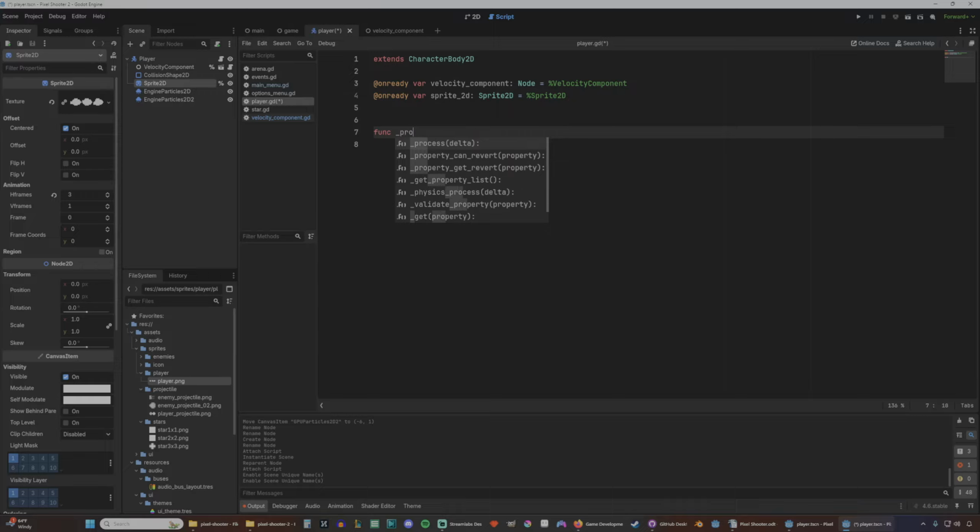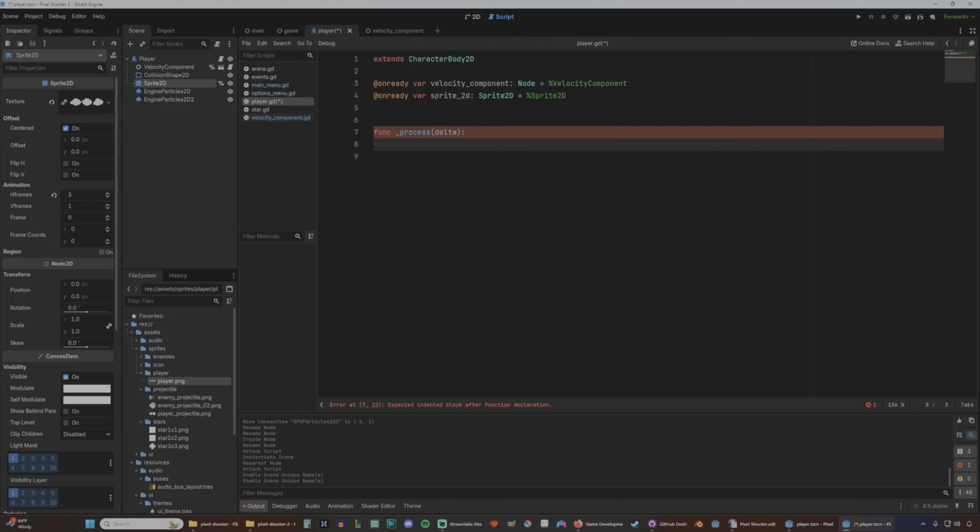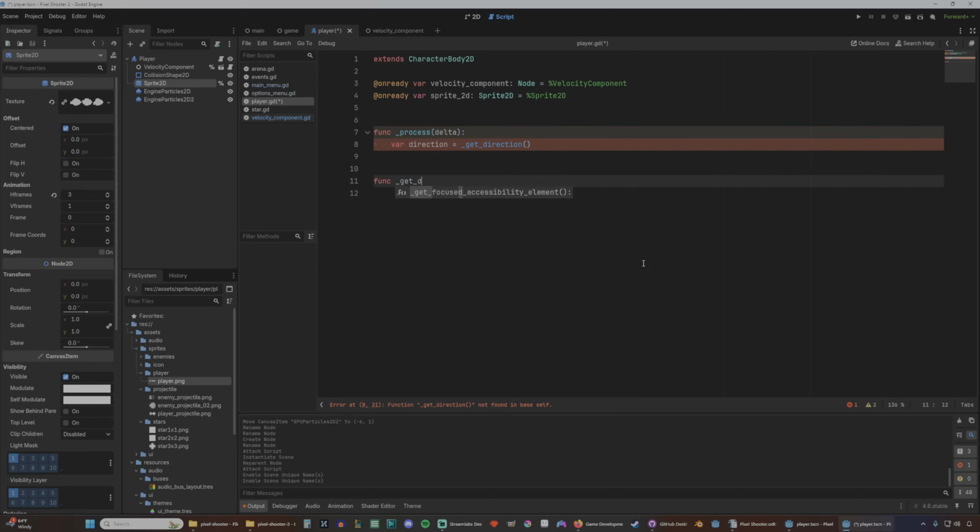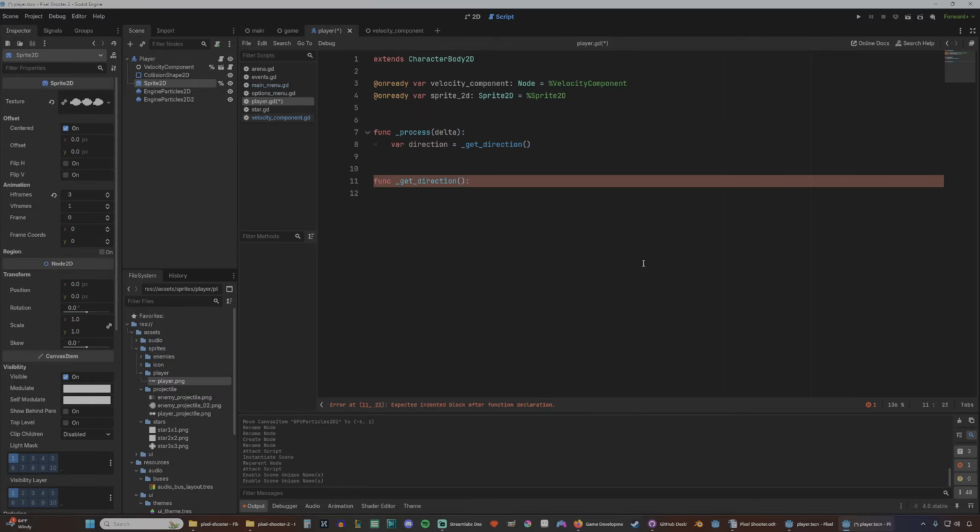Let's go into the process function. This is a built-in Godot function that runs every frame. And we'll do var direction is equal to get direction. So let's write that function down here. So let's get a direction here.